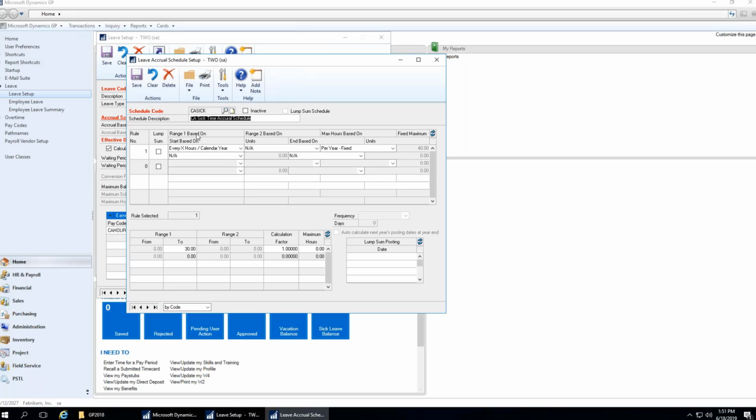So you'll notice that in my range 1 based on field within Dynamics GP, I've got the option selected for every X hours per calendar year. So this makes it pretty straightforward for all the different types of leave that you might need to administer, specifically the sick time. So for every X hours, it needs to do something. Well, you saw in the trends that in most cases, for example, like state of California, for every 30 hours that an employee works, we need to do something. All right, so we're going to stick with for every X hours.